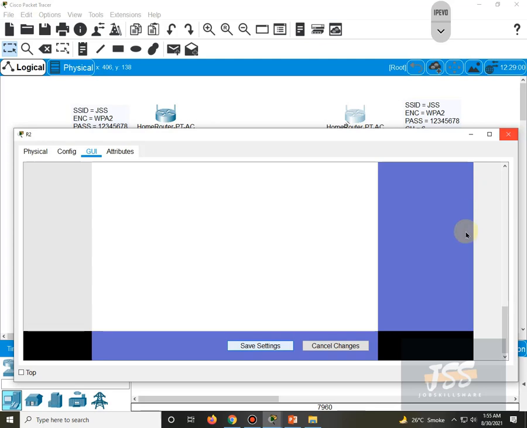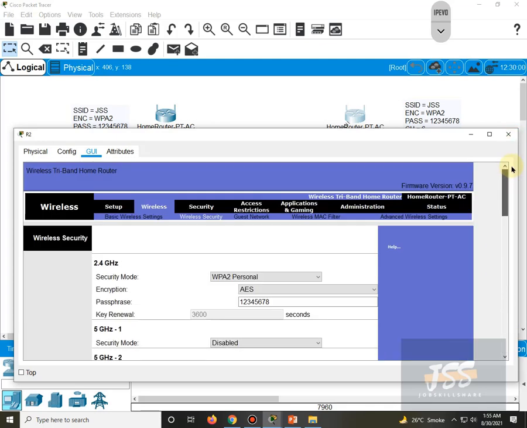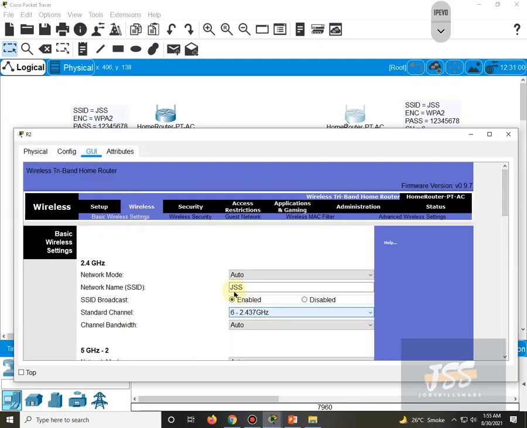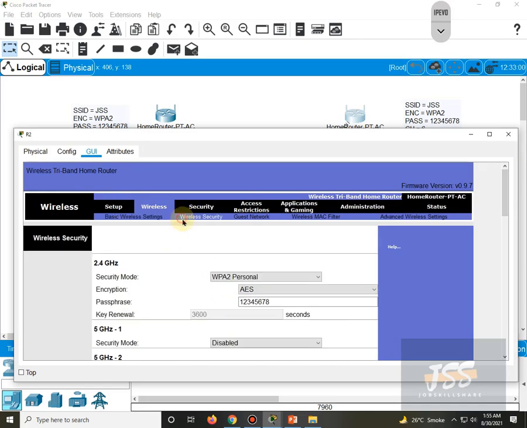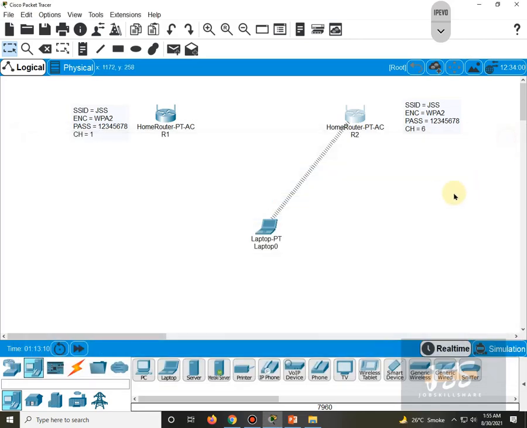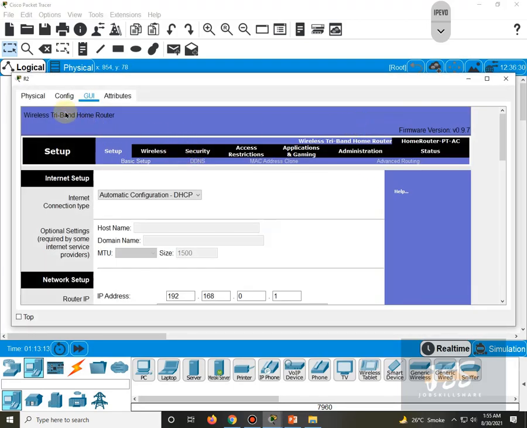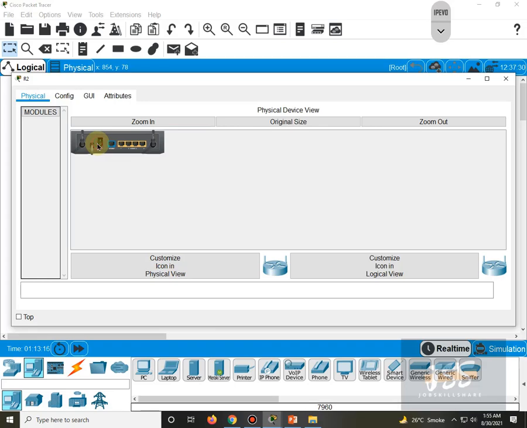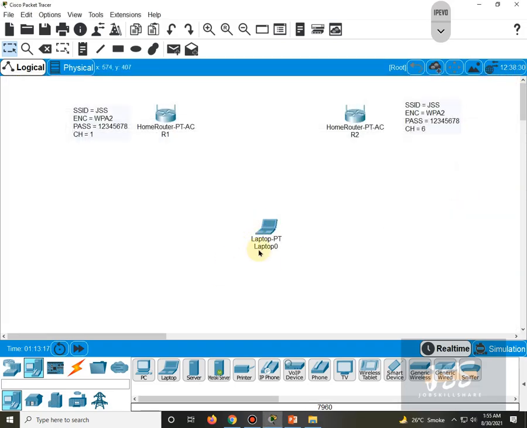Okay, and just double check the configuration. It is JSS, channel is 6, wireless security is there. Okay, that's fine. So just switch it off again, because we want this laptop to connect with this one.